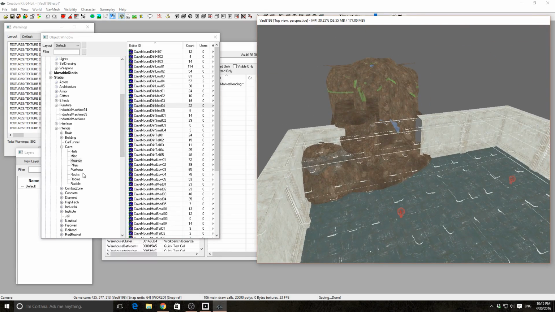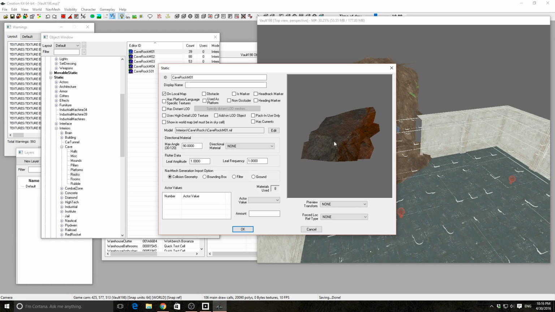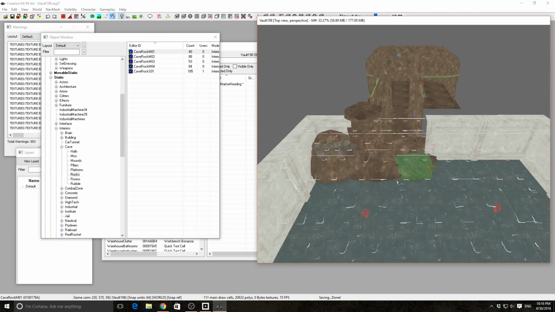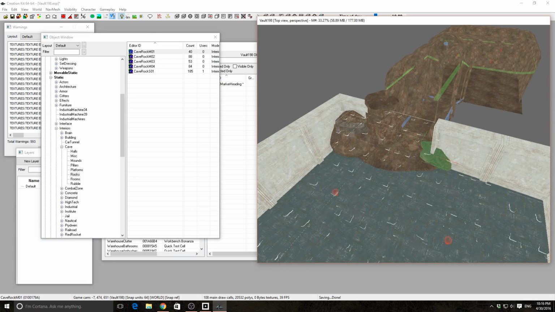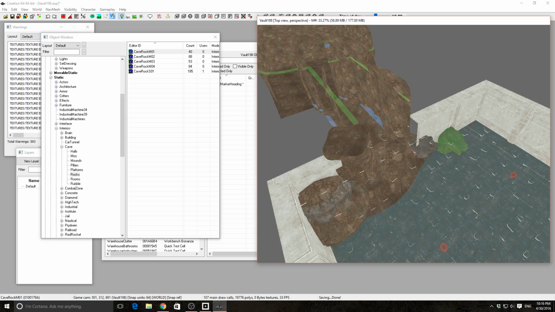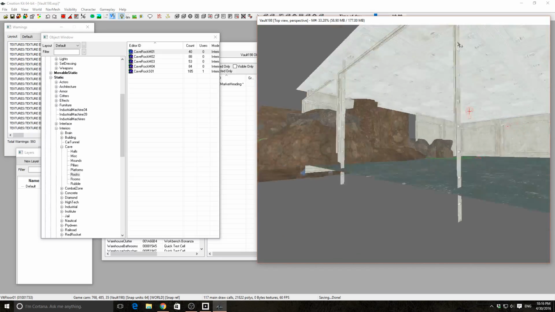All right, and then let's look at rocks, because I'm definitely going to need some rocks here. That looks like a good rock. How big are you, rock? And it's amazing how much mileage you can get out of a single rock if you just rotate it and pack it in a little bit.